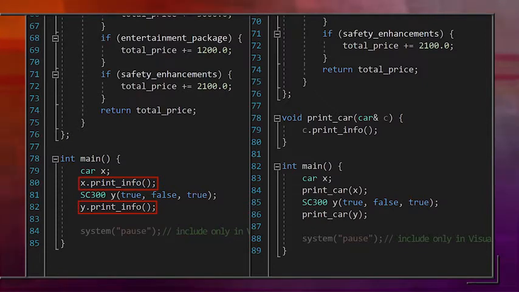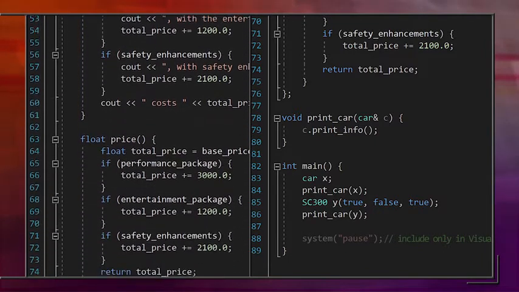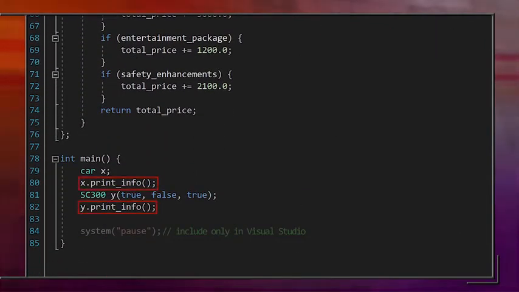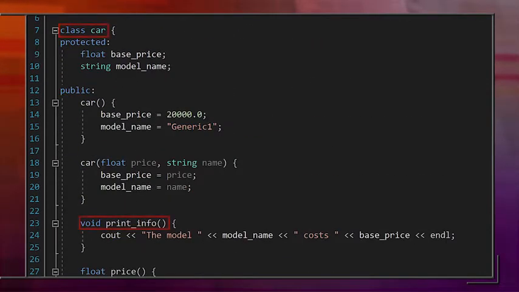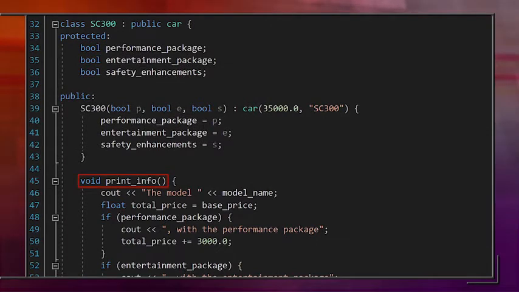There, we knew that we were calling the function from an SC300 object. So we would first look at the SC300 definition to see if printinfo is defined there. And if it is, like it was in this case, we would have used that. And only if it was not defined would we look at the parent to see if it had printinfo, and so on. But in this case, we're in a function where we think we have a car object. And so the compiler is going to look at the car class, and it's going to find a printinfo function defined, and so it'll use that. It isn't going to look farther to see if the function has been overridden, since it was not declared a virtual function.